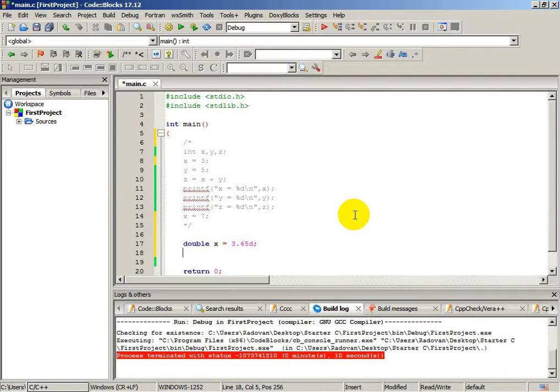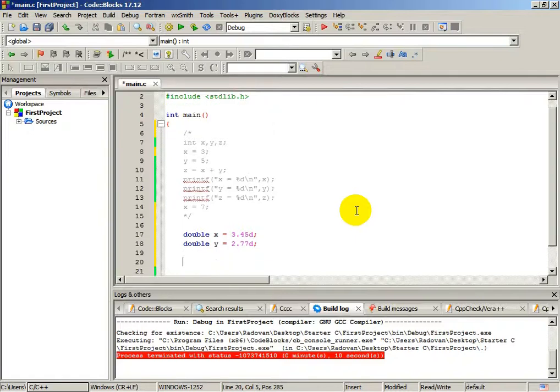We are using double for the real numbers, and of course we have a float, but first let's type a double, and we will have double y equals 2.77d, and we can also have variable z, but we need to define it as a double. z equals, we can do a subtraction, x minus y.